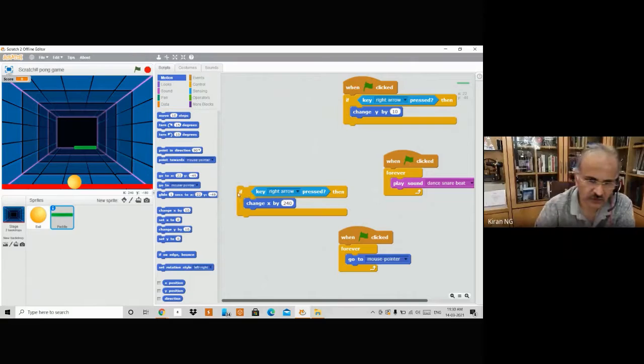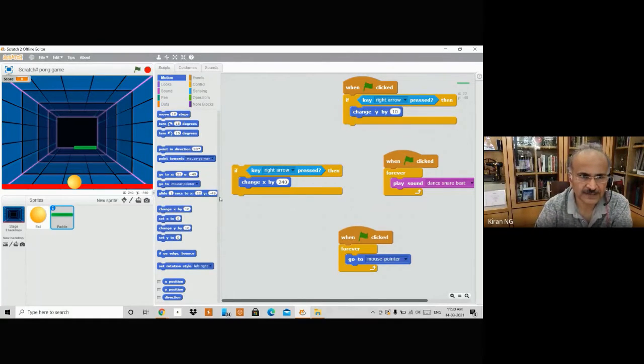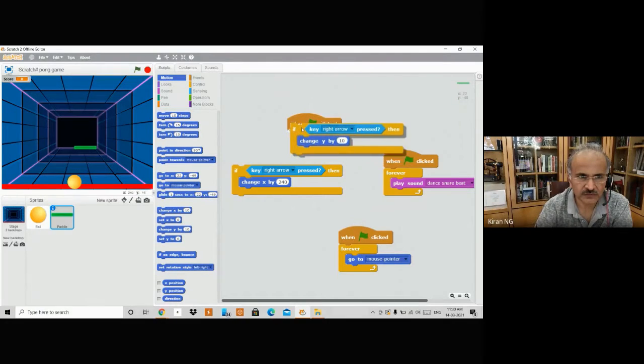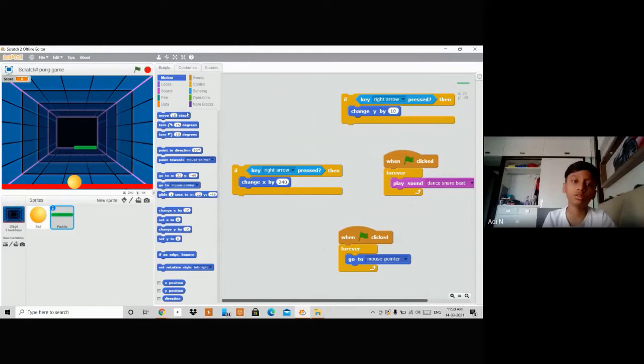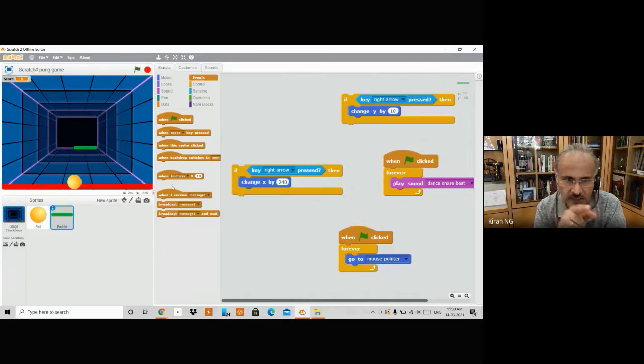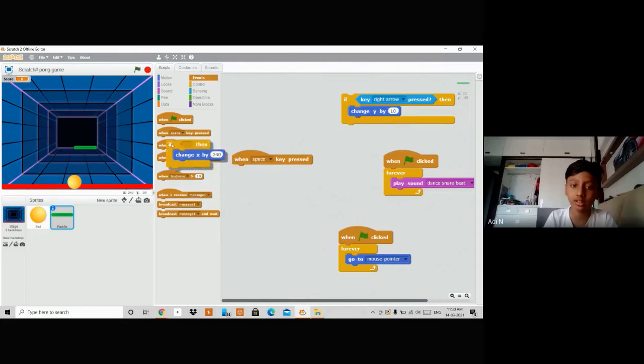There is actually a control command. Hold on, I will tell you where it is. It is in events. Click on events. There is when space key is pressed. Use the second one from the top. Yes, so then you don't need this if block. You can directly give change. When right arrow pressed.